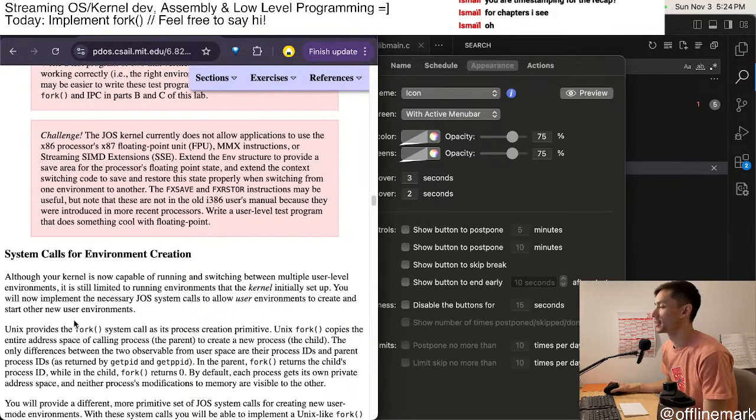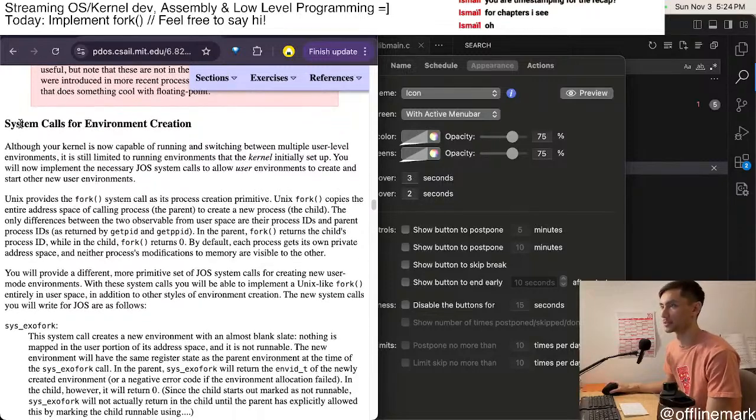So with the remaining half an hour, let's get into it. System calls for environment creation. We're going totally into new territory, although your kernel is now capable.